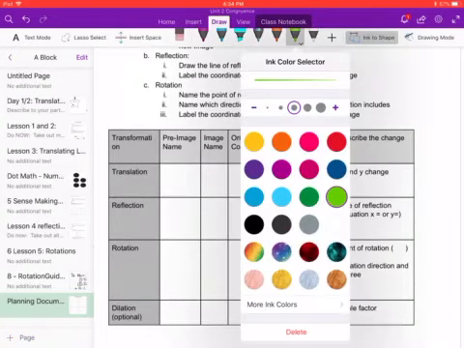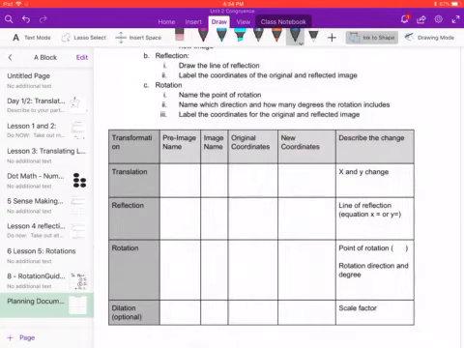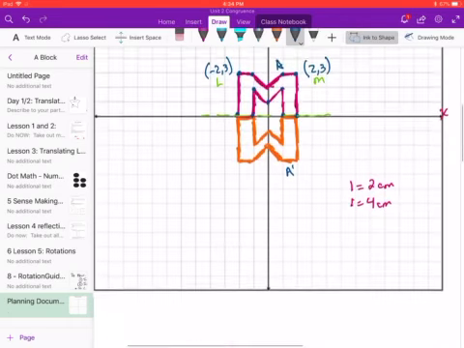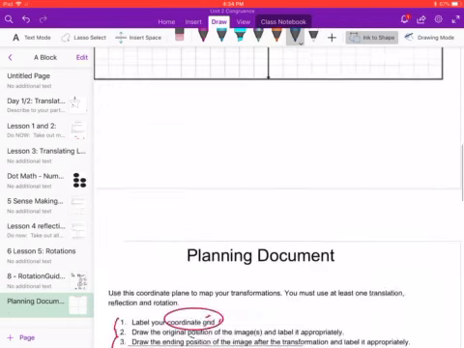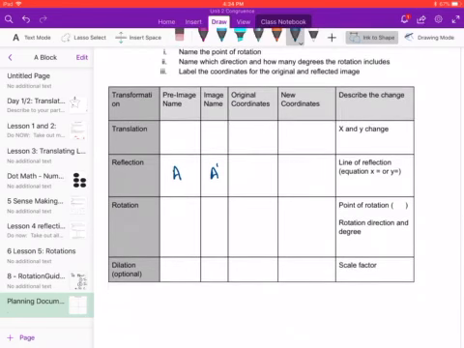And so down here, under the reflection one, I'm going to say the pre-image was A. The image name is A prime. Original coordinates, I've got to go up here and remind myself. Negative 2, 3, and 2, 3. And this was L, and this was M.